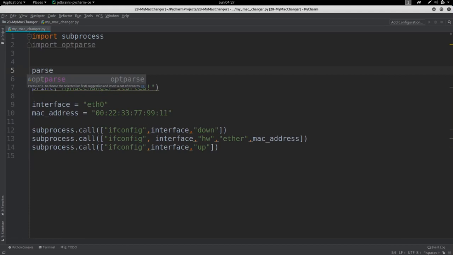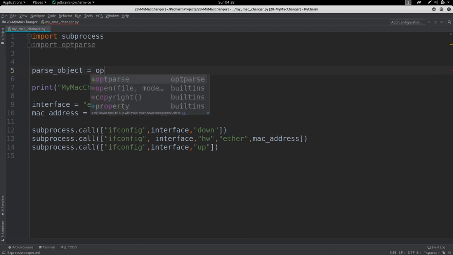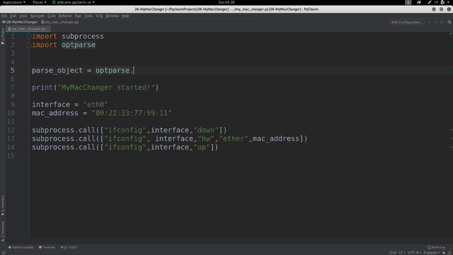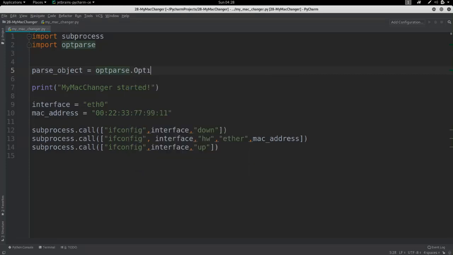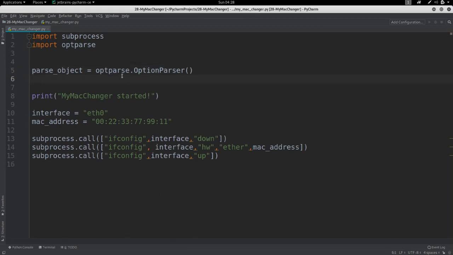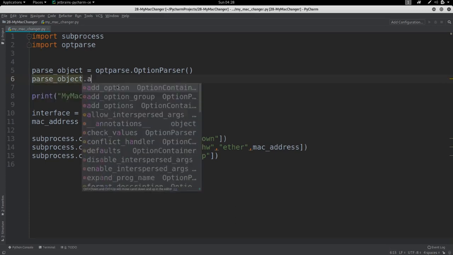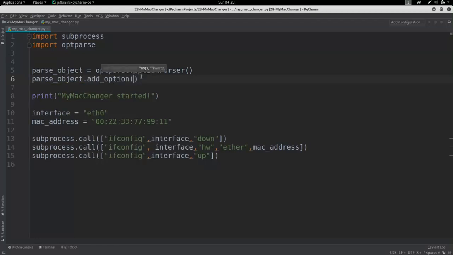In order to use optparse, you have to create a parser object. Okay, I'm going to call this parse_object, and you have to do it like this: optparse.OptionParser, like this, option parser. So what does it do? It creates an instance of the OptionParser class, and it just assigns it to be a parse_object variable inside my code. Then I can use this parse_object variable and add an option to it.